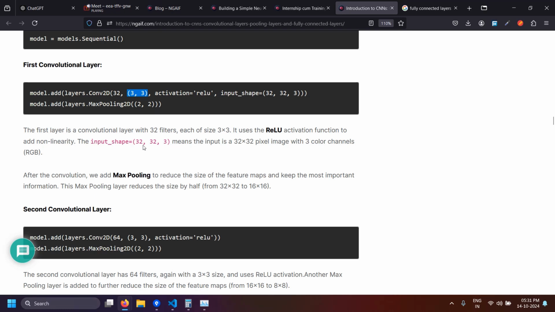The input shape, what this means is the input is 32 by 32 pixel image with 3 color channels. This is how you read it. So you have 32 filters, each of size 3 by 3. Then you have input as 32 by 32 pixel image having 3 color channels RGB. This means this is a color image.